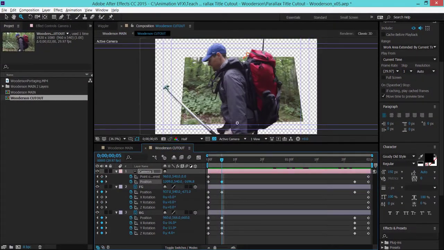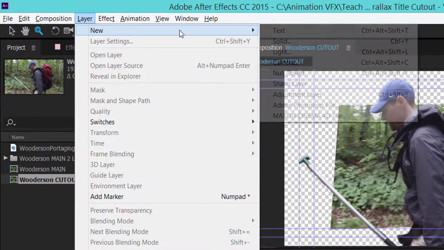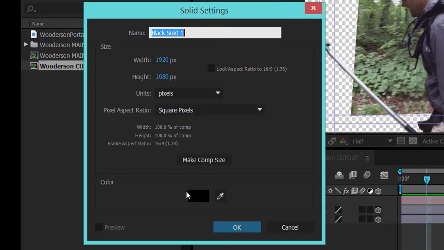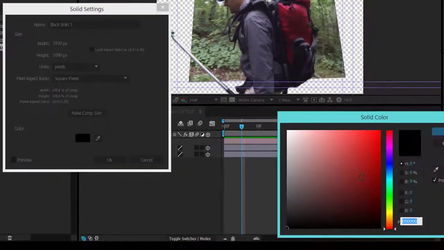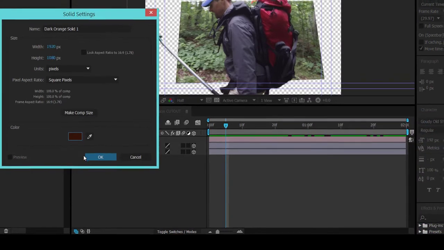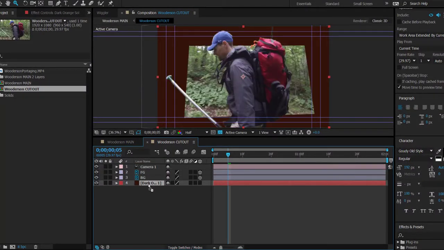Not too bad. So what I want to do, actually, I don't want, obviously, this to be transparent. So what I'm going to do is just make a regular layer, new, solid. And come down to the color, make sure it's comp size, and if it's not, just click make comp size. Choose a color that could be fun. Maybe we'll go with a crazy blue or brown. Orange or brown. Fit in with our nature theme. And of course it shoots it on top. I don't want it on top. Bring it down to the bottom.